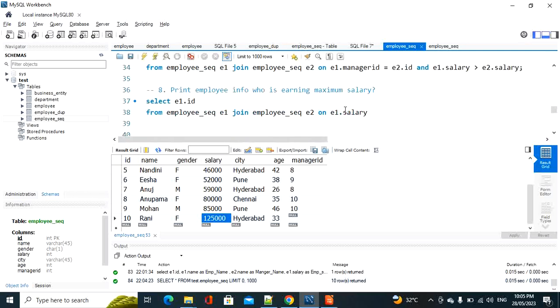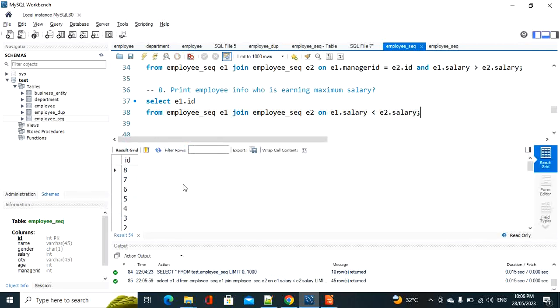So just observe what I am going to do here. For the maximum salary, e1.salary less than e2.salary. For better clarity, I want to print up to here. I'm just printing employee IDs, and you can see 1 to 9. Obviously the 10th employee ID is not printed. Why?